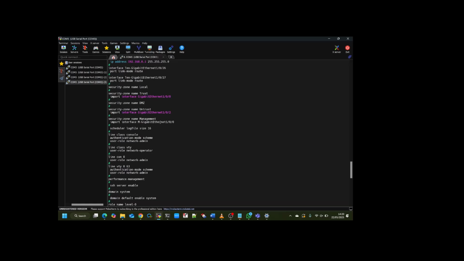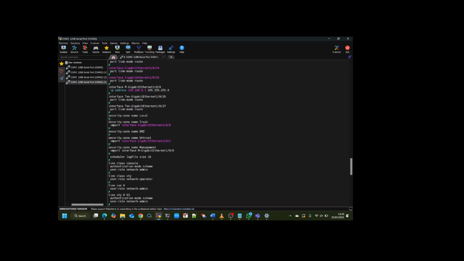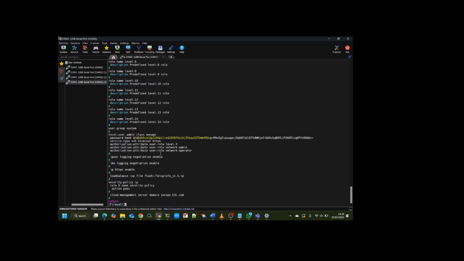I am going to check the zones. You can see here security zone named trust. I have added one interface from the graphical interface. Here you can see the interface, and also you can check in untrust. I have added 1/0/2, and management is the default one. You can see here the security policy. The name of the policy is security policy. I assigned this name to my policy, and the action is pass. The same configuration you can do from CLI as well. That's it. Thank you.